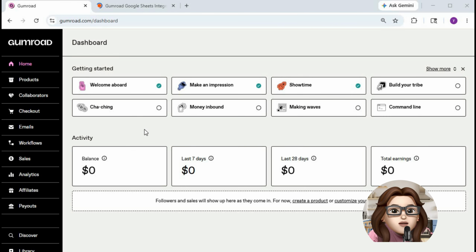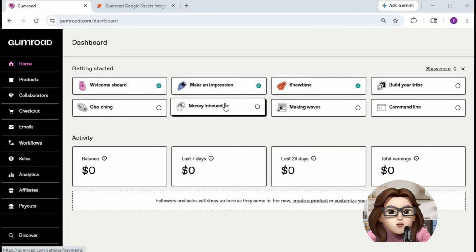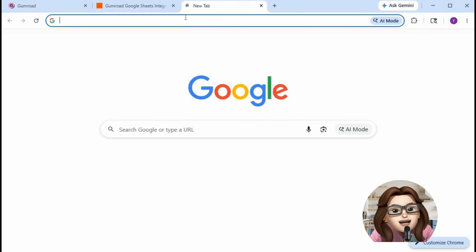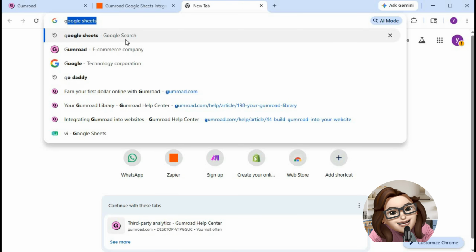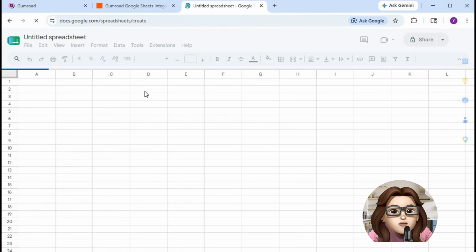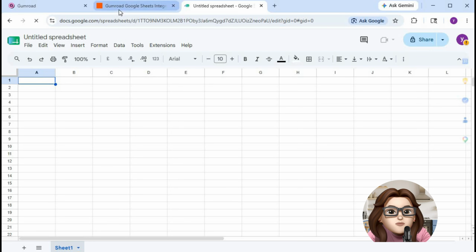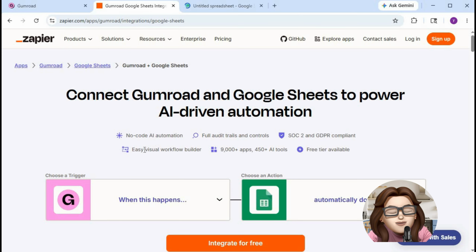In this tutorial, I'm going to show you how to integrate Gumroad with Google Sheets using Zapier. First, open Zapier, Gumroad and Google Sheets in your browser. Log in to all accounts before starting the setup. Once you are inside Zapier, create a new Zap.